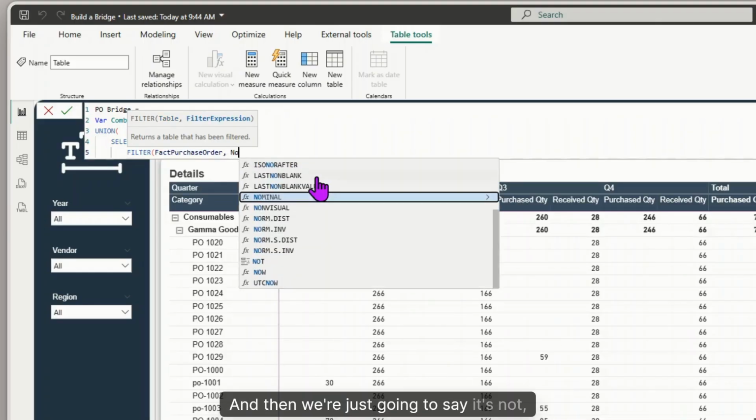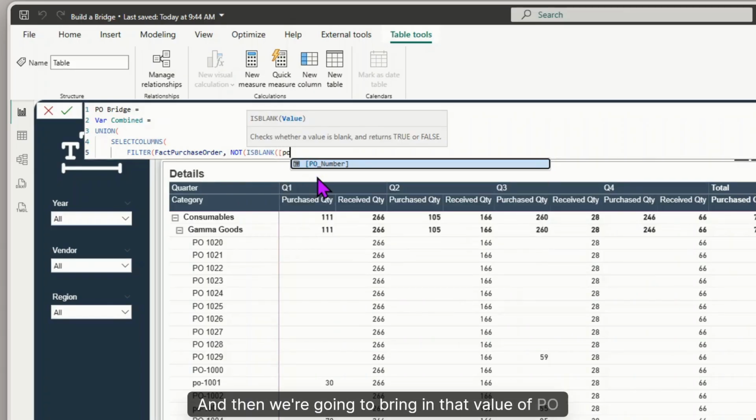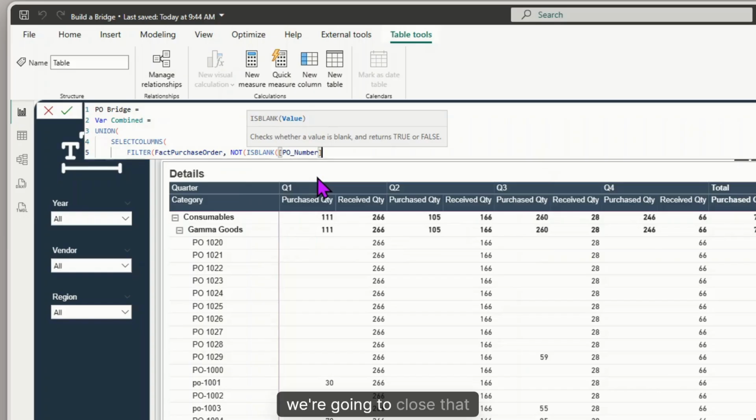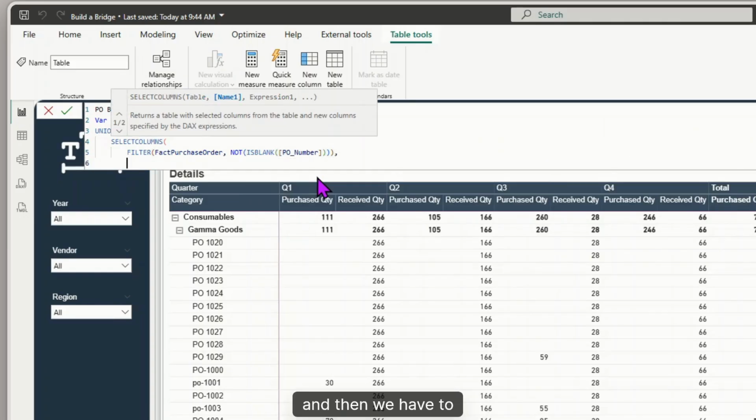And then we're just going to say not is blank, because if it's blank, we kind of want to skip it. And then we're going to bring in that value of PO number. Okay, and we're going to close that. And then do this. And then we have to provide a column title for this. And so in this case, I'm just going to call it PO number. So this is the column that we're creating in our table.